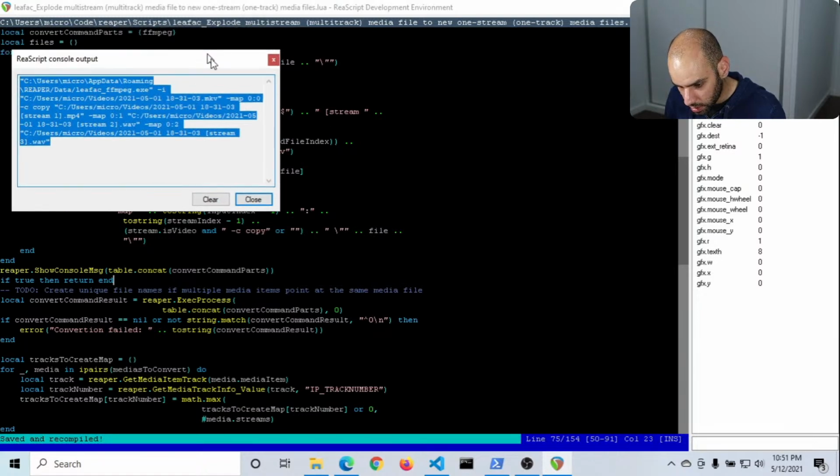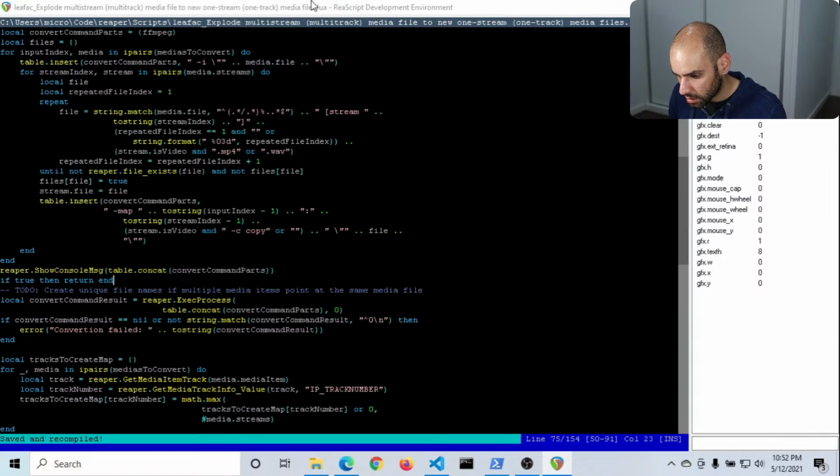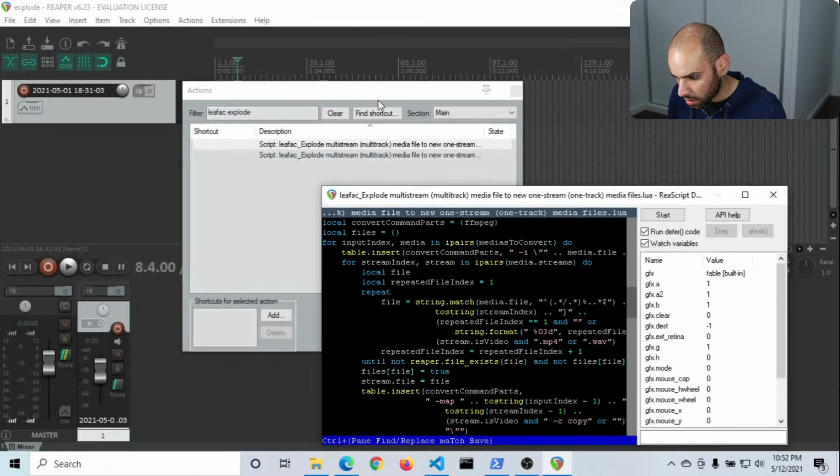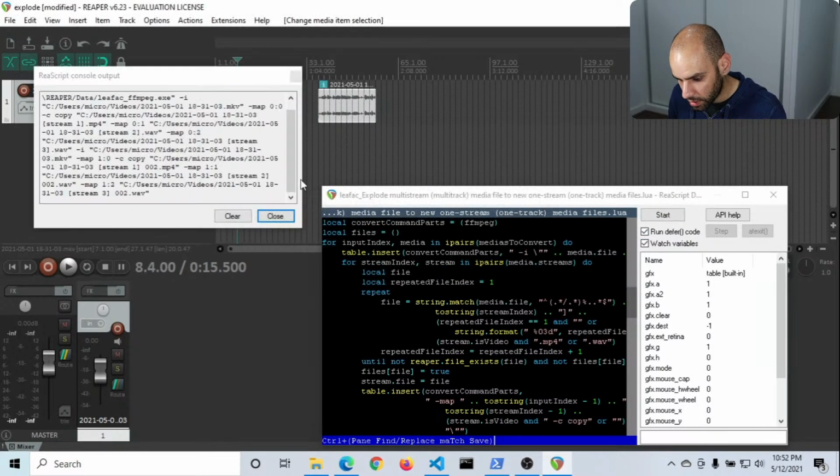So let's see. ffmpeg input blah, map to this file name and that file name and that file name. Oh, I have only one file selected. Let's close this. I'll close that. And now we selected 2 media items and we run the action again. And this time we have 2.